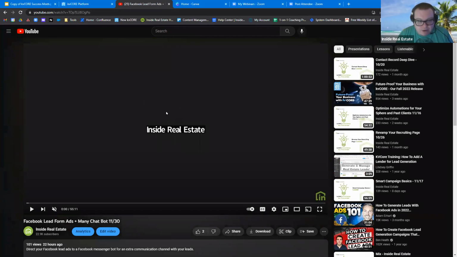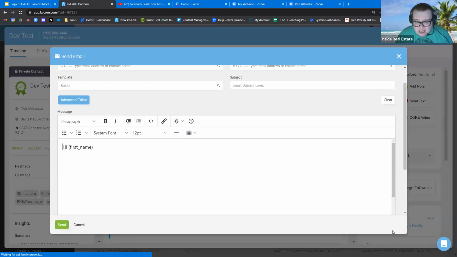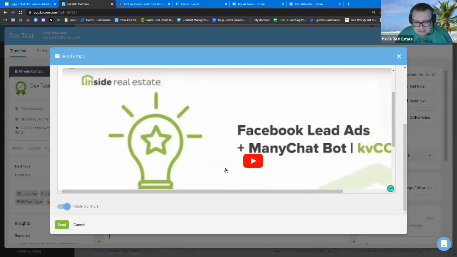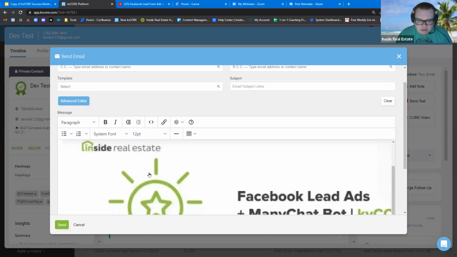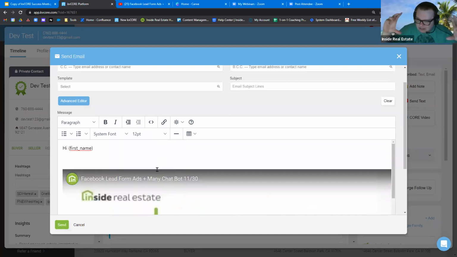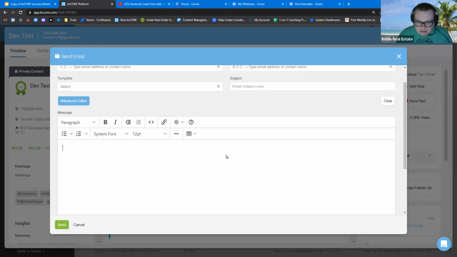If I wanted to take this video over, I could copy the embed code and place it in here. Okay. But it doesn't look great. It's kind of big. And unless you know how to edit this, right? How can you shrink it down? It's not easy. So what I want to do with you actually is instead, use the advanced editor.